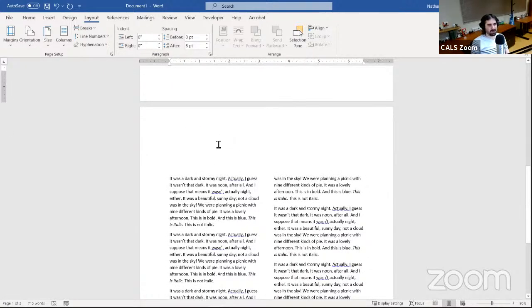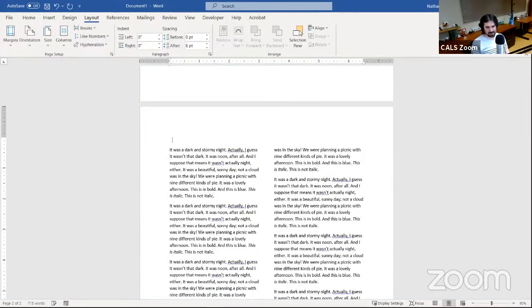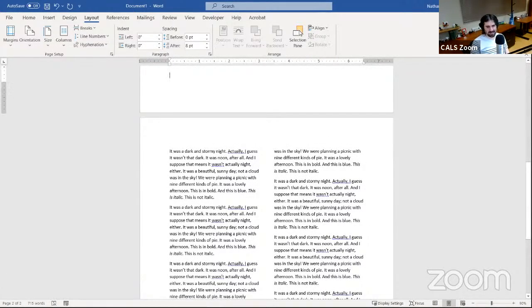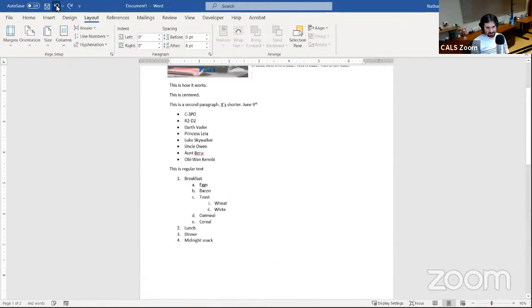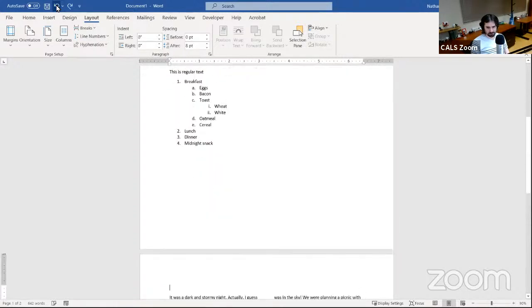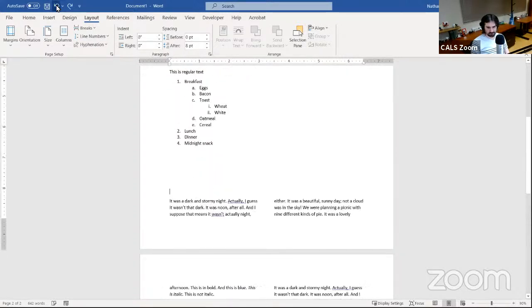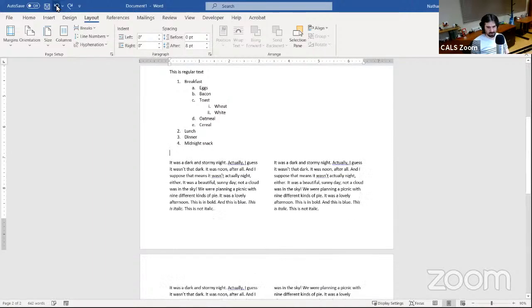Now I have this big old gap at the top of this page, and I have to come in here and go backspace, backspace, backspace, backspace until I get it to the top of the page. What I can do instead of that, though, I'm going to undo all of that. And what I can do instead is insert what's called a page break here.